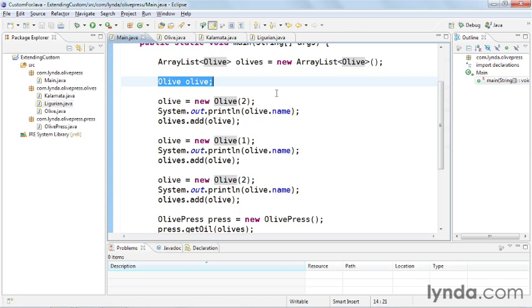By declaring as the superclass, I can then say I've got a whole bunch of olives, but I don't have to be specific about what types of olives. But when I construct them, I can be specific and affect the behavior.